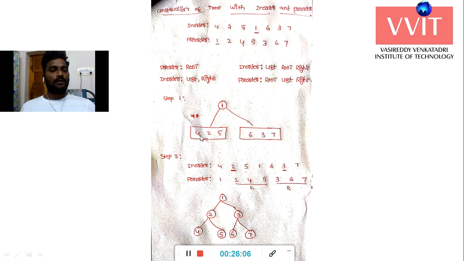Again, how do we find the root element? In pre-order traversal, we find the root element. In the pre-order traversal, the elements 2, 4, 5 are these 3 elements. What is the first element? 2. That means in pre-order fashion, first we visit the root node. So 2 is the root node.